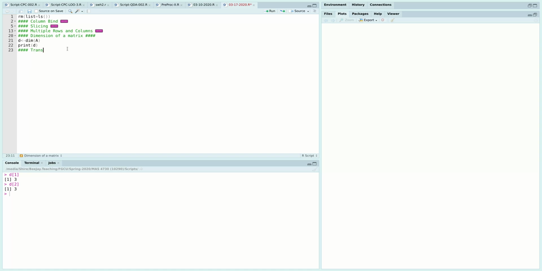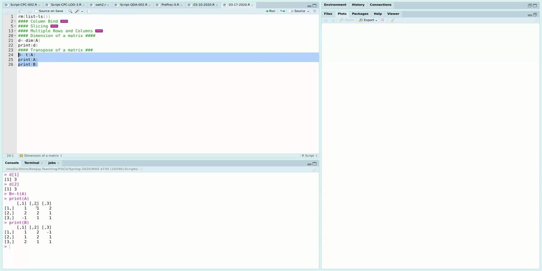We can find the transpose of a matrix easily. The transpose of the matrix A, I'll call it B, is simply t of A. So print A and print B, and you will see A is 1, 1, 2, and here we have the transpose of the matrix A, which is the matrix B.